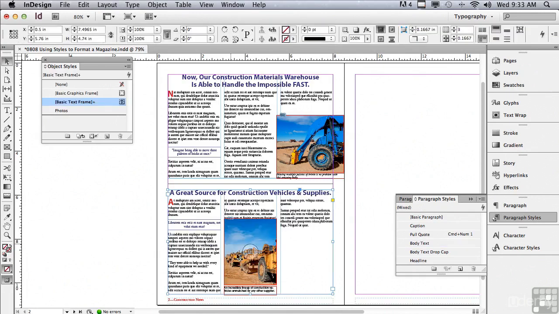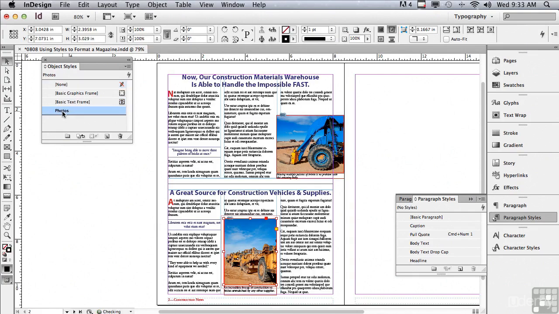Why don't I now select my image and apply my photo style? And you can see it picked up the wrap information from this particular graphic frame that I used to create that object style. Very cool. Let me go down into my caption, and I'm just going to click caption, and it applied the caption.